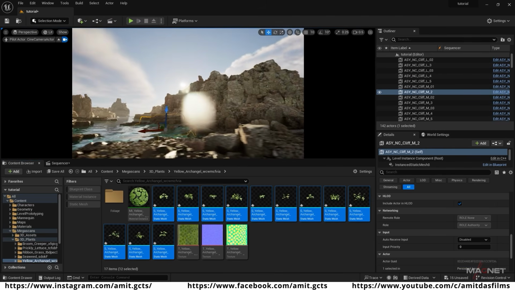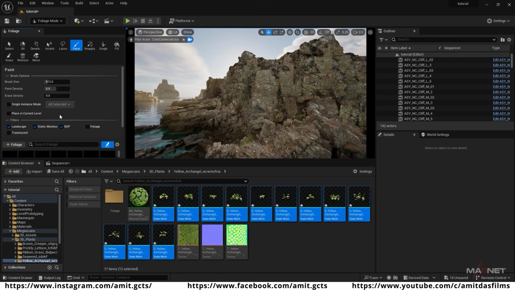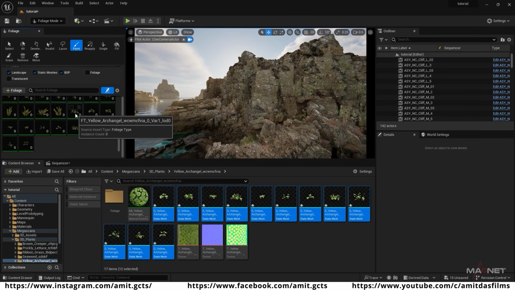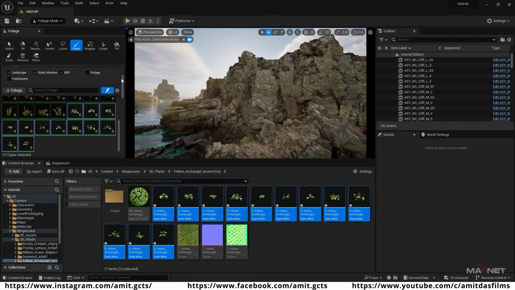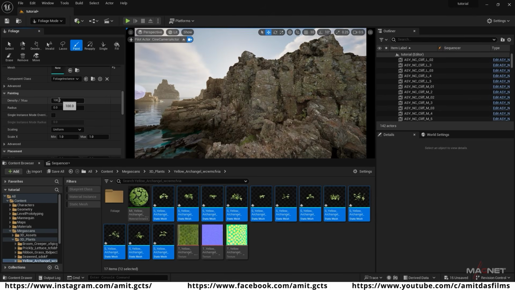And now we're going to use the foliage system to place all of these plants on these rocks. So we go to this selection mode and go to this foliage, and here you will see all of these plants over here. So we just select this archangel plant, and we select all of this, and then also we go down here, and here we can increase the density of these plants, or also we can increase its scale. So maybe first we're going to increase its scale to maybe 2, and the maximum scale maybe 4 here.